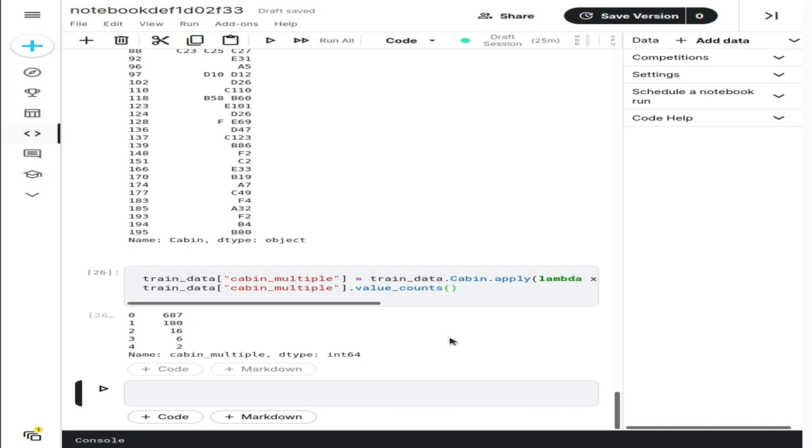So let's now explore the survival rate for each of those values. And obviously to do so, we will use what we have used recently for the previous cases, which is the pivot table. We will give it the train data, and we will give it the index of survived, like we just have done. And for the columns, it will be the new variable.